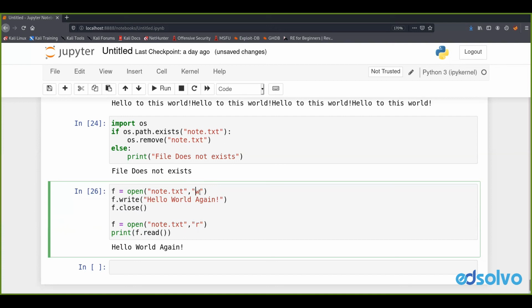Then f equals open note.txt, and again we have closed the connection with our file. It is necessary to close it before reading the file, because it will save our changes. Then again we open it in read mode and read the file. I hope you have understood how we are going to append to files.